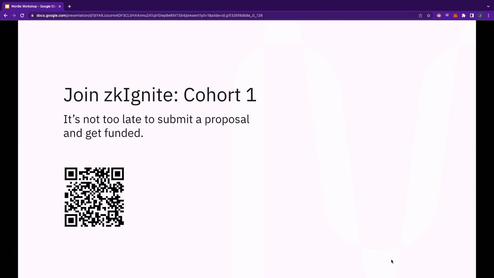There is 500,000 USDC and 500,000 Mina tokens that are available in cohort one. It has a very unique governance structure that you can learn more about in a blog post. It should be at this QR code. And this is a great way to get involved. You can also talk with people like me about technical stuff and office hours, all sorts of interesting things.